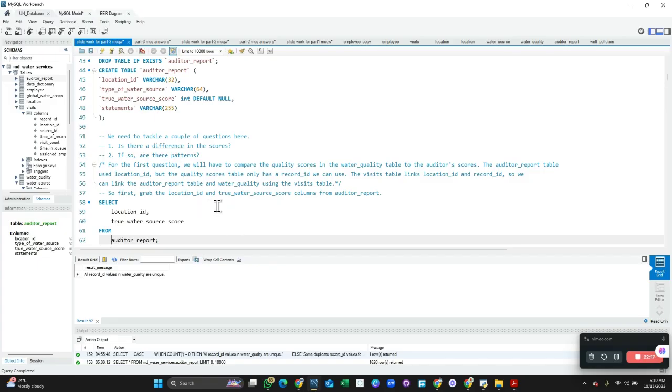So here it says we need to tackle a couple of questions. One, is there a difference in the scores? Two, if so, are there patterns? So we have to establish that.